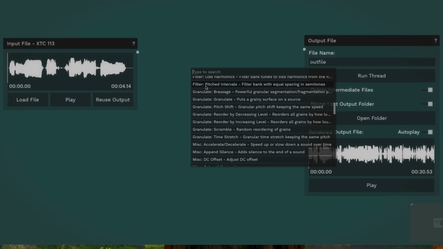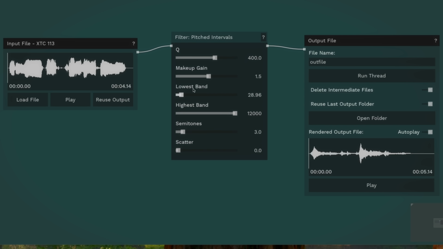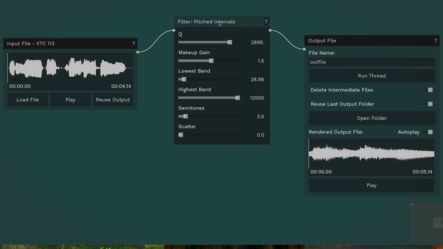Let's do something a little bit more interesting. Filterbank with pitched intervals. Let's try this. Let's change this, make it lower. More Q so it rings more. Yes, mate. These are just some of the many things.